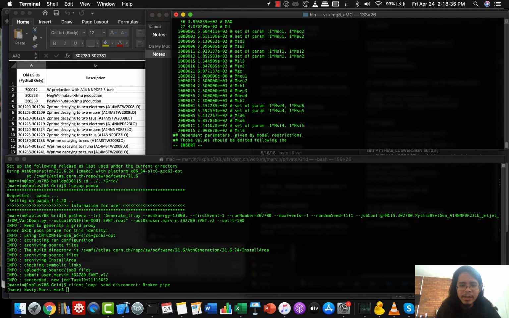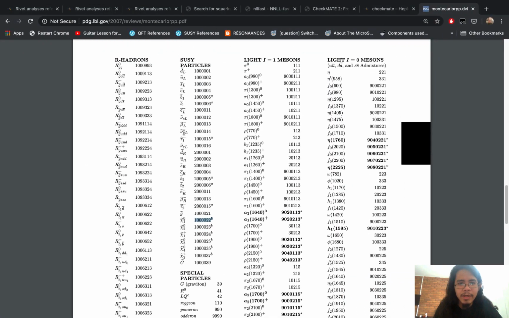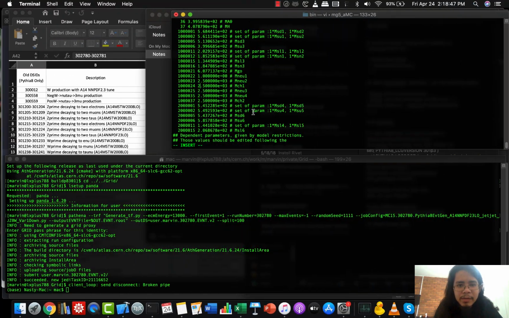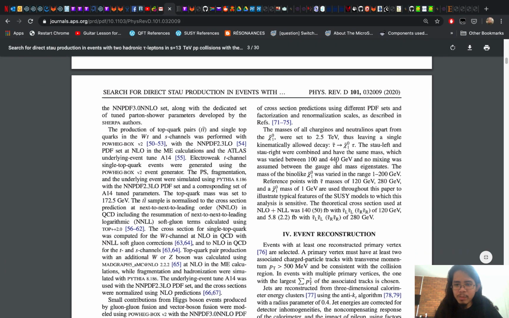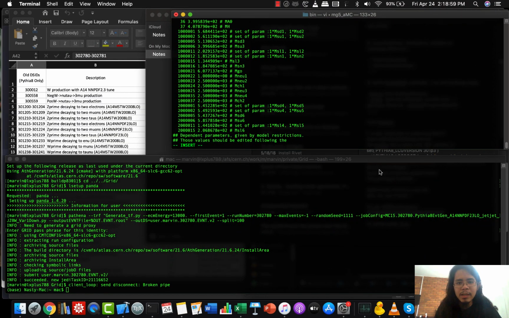And of course the staus. So let me see their PDG code number. The first one is 1000015. So I believe it's this one. So they set the mass. What's their first benchmark mass? The first benchmark mass is 120. So we set that 120.